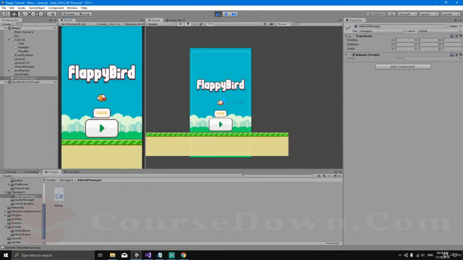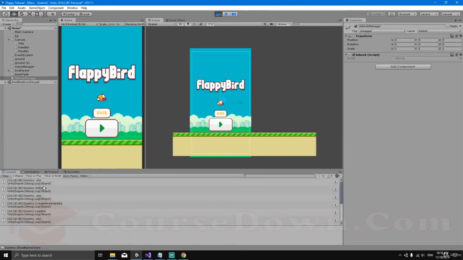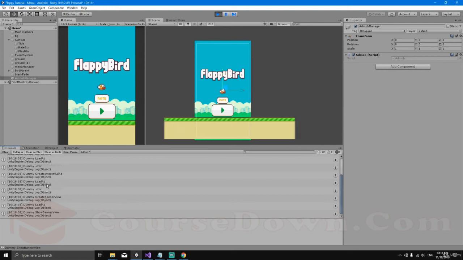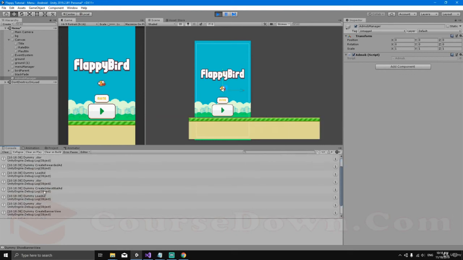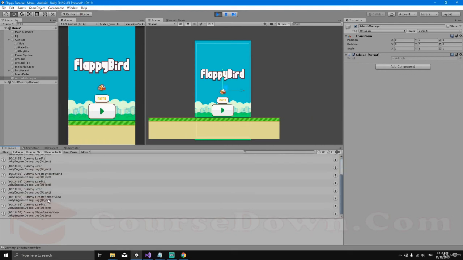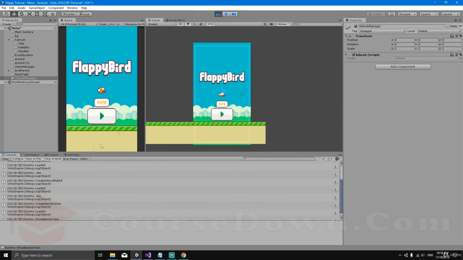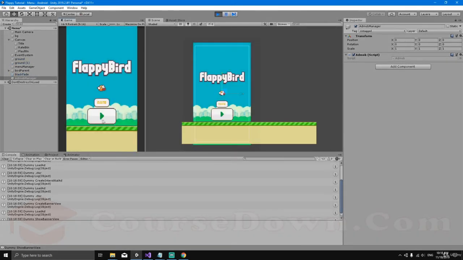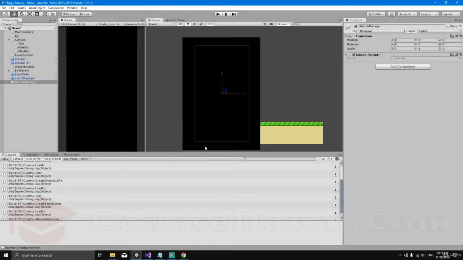And now if we go to the console, you will see that there is some information in the console here. You will see that it says that we have created a reward ad, we have created an interstitial ad, we have created a banner view, and we are showing the banner view. So basically we are showing the ad, but as you can see, the ad does not show here because it will never show here. The only way to test this is by creating a build of your game and playing that build on your phone. So we're gonna do that right now.